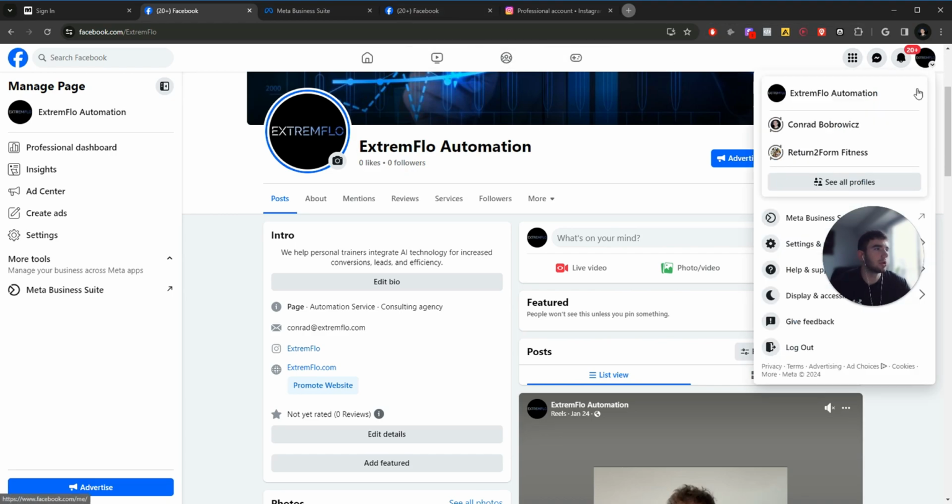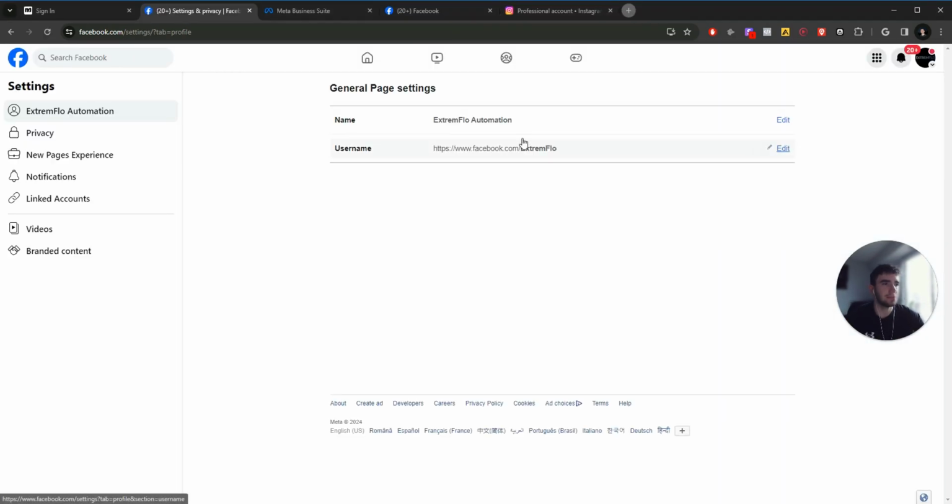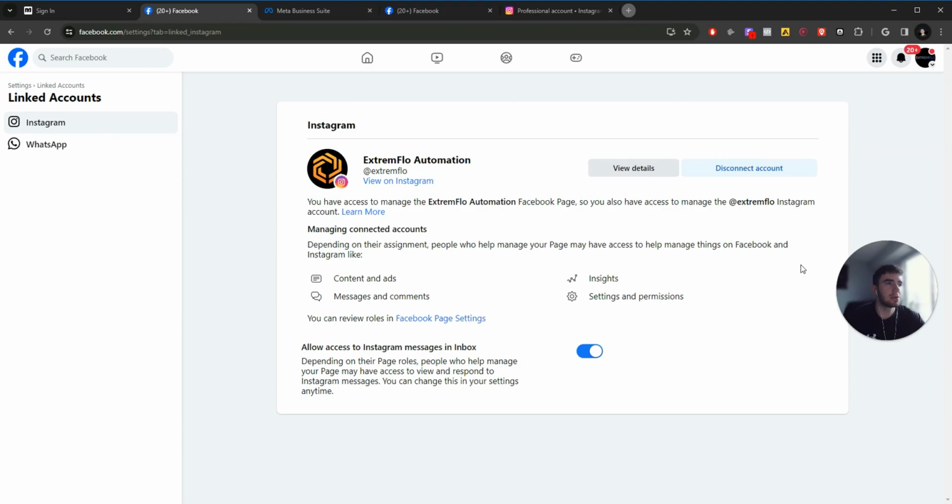So make sure you have a page like this, and then in order to make sure that the Instagram is connected, you're going to go here, go into page settings, and then linked accounts, Instagram. If it's not here, you could link your account here, allow access to Instagram message inbox.